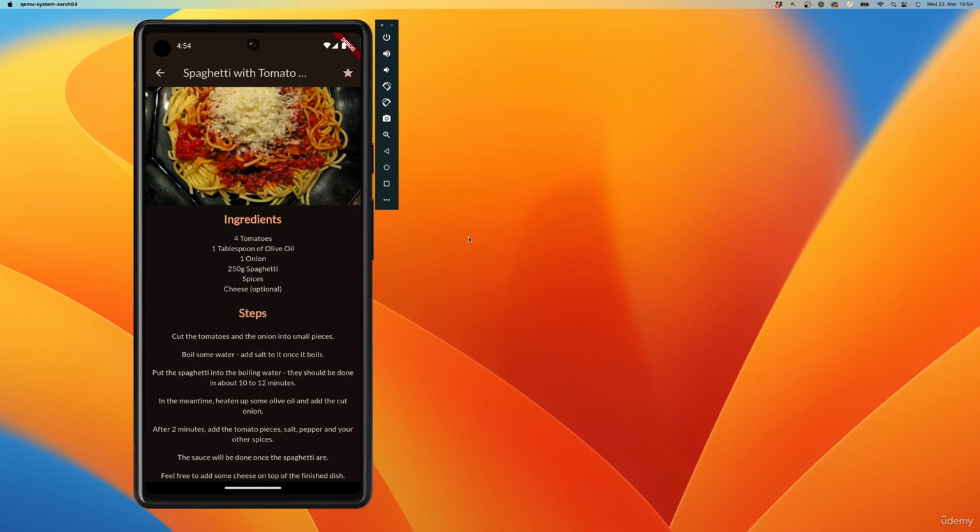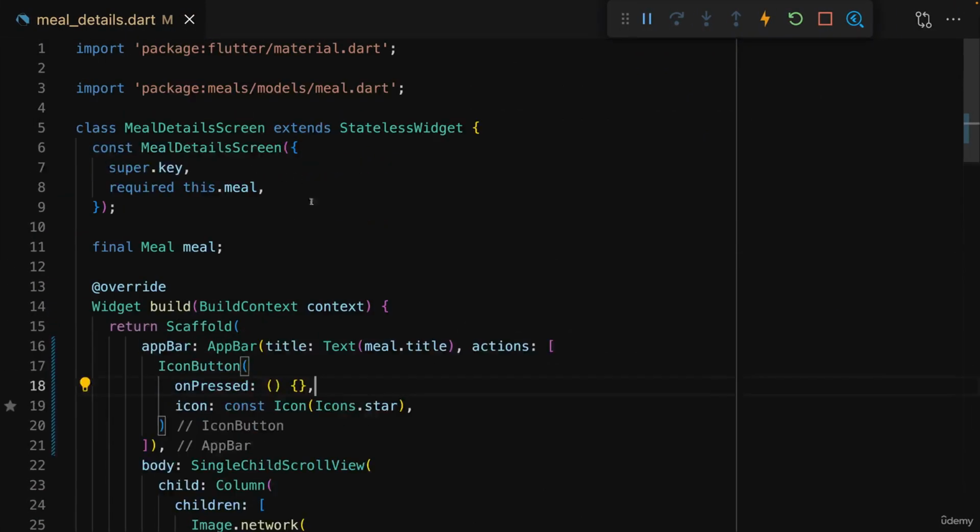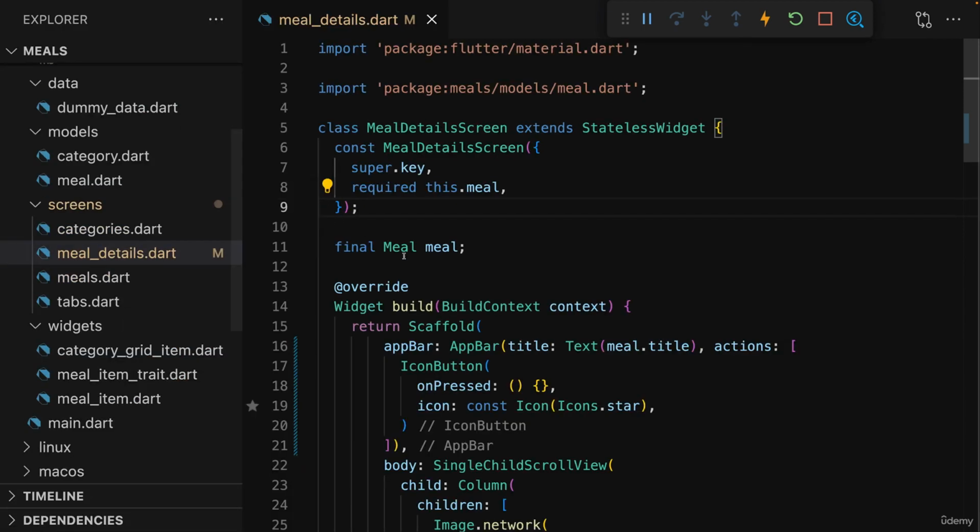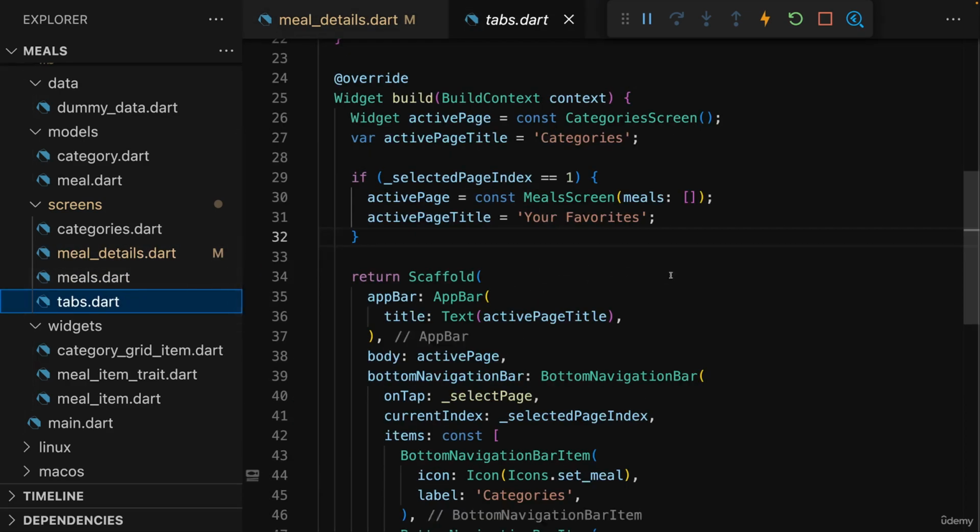We need to manage a list of meals or meal IDs or anything like that that have been marked as a favorite. But where should we manage this list? Well, not inside of this meal details screen, because if we would manage this state in here, we would not have access to it from inside other widgets. And we do need this information, which meals are a favorite or not, in the tabs screen, for example.